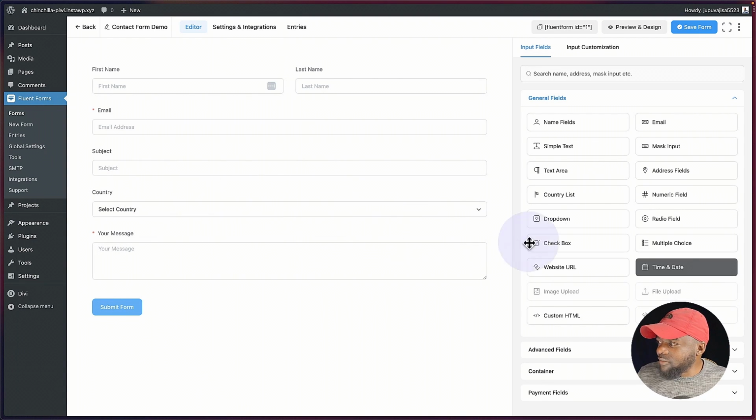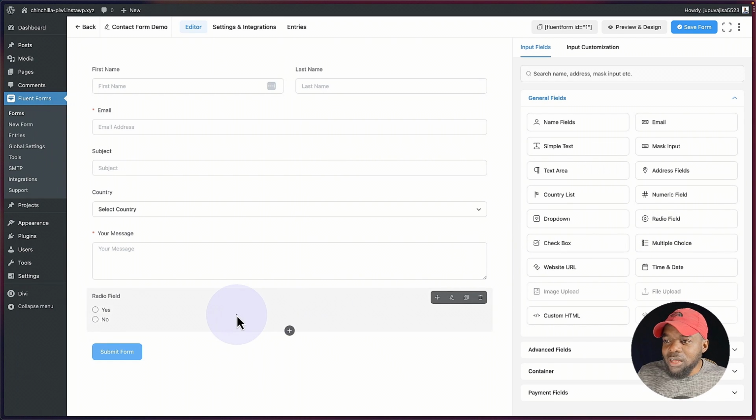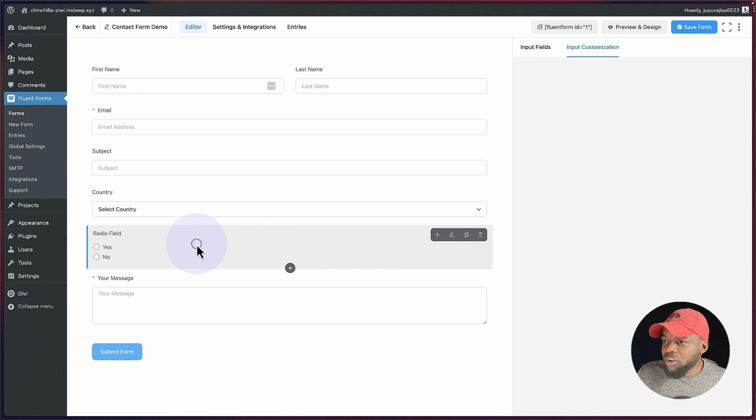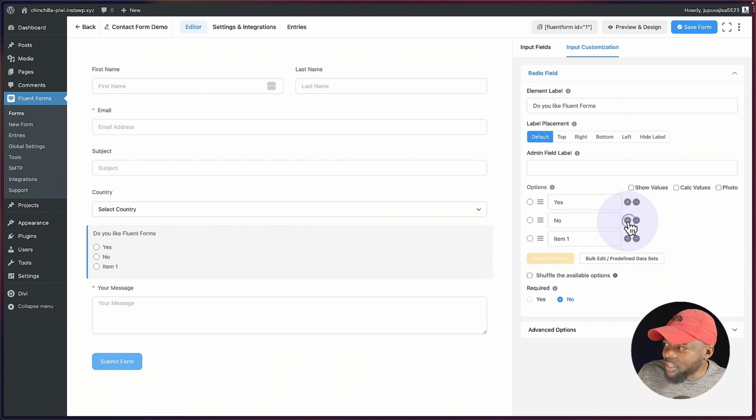So we also have time and date, we have multiple choice, we also have radio field. These are very, very easy to use. So let's play around with the radio field for now. When you drag and drop a field on this side, if you click on it, it opens up here where we can go in and customize it. So we can add a question here which says, do you like Fluent Forms? And the answers here are yes and no, but we can add another one by clicking here on this plus button, and we can say maybe. So right away, we can see it's updating here.